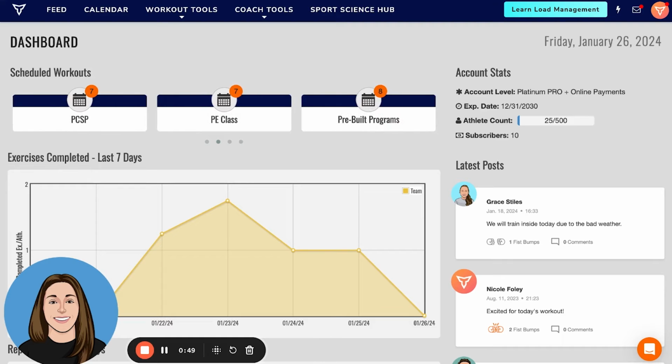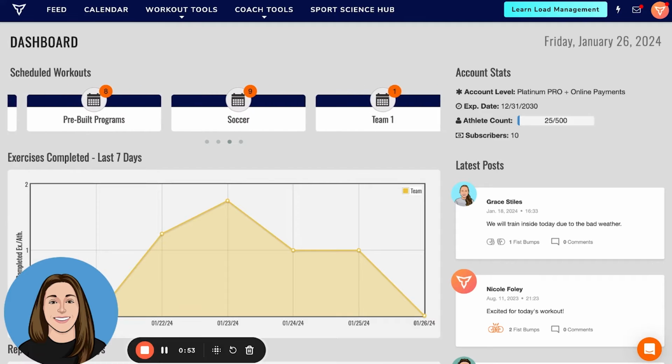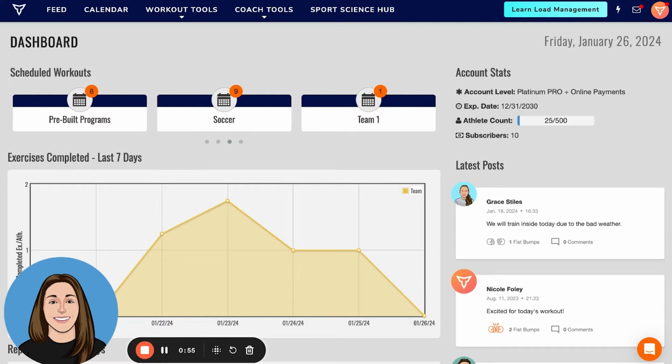However, there are a couple of ways that you can disable this feature if you're programming an exercise and you want the athletes to input their data, but you don't necessarily want it to count towards their max or their PR. So the first way to do this is inside of the calendar.